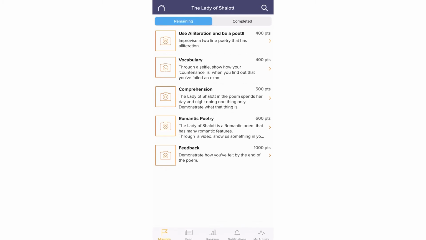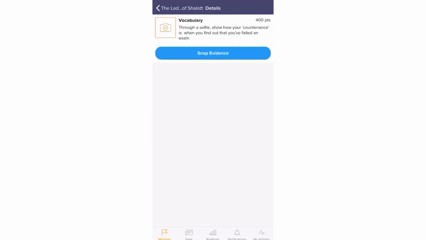Okay, we'll move to another vocabulary term. Through a selfie, show how your countenance is when you find out that you have failed an exam. Countenance is a vocabulary term in my book that means the facial expressions. That's why I asked the students to show me a selfie. Okay, snap evidence.